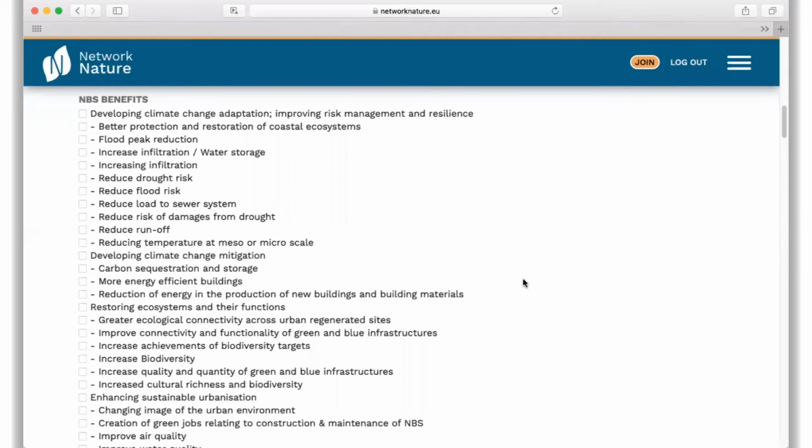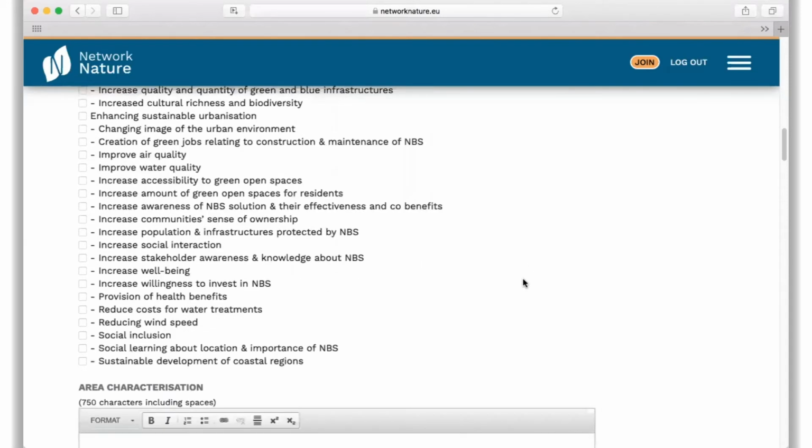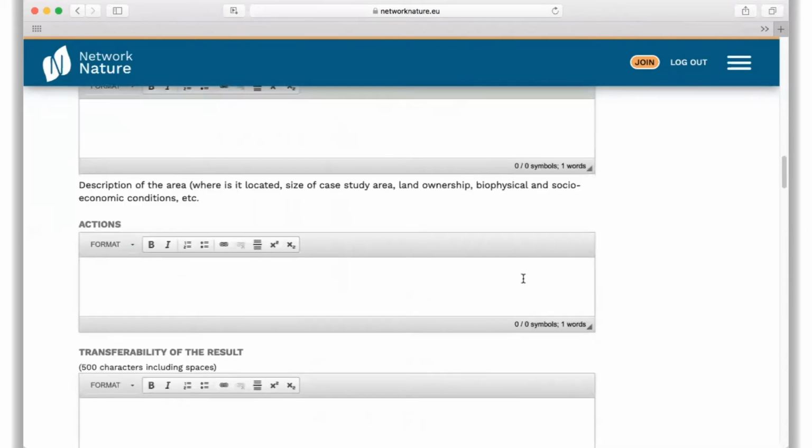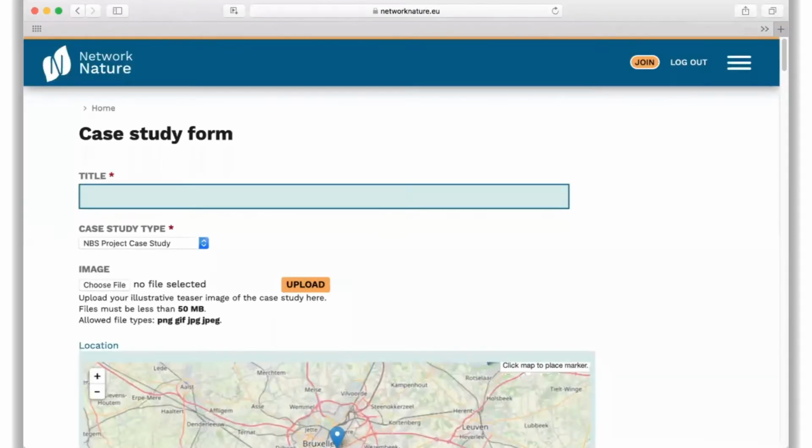This does mean that the form is quite long, but you don't need to fill in all of it. Just fill in the sections that are relevant to your project. Let's have a quick look through the form now and familiarise ourselves with it.